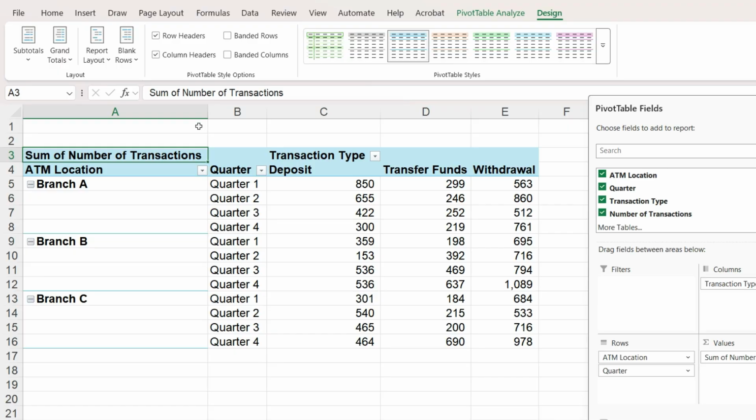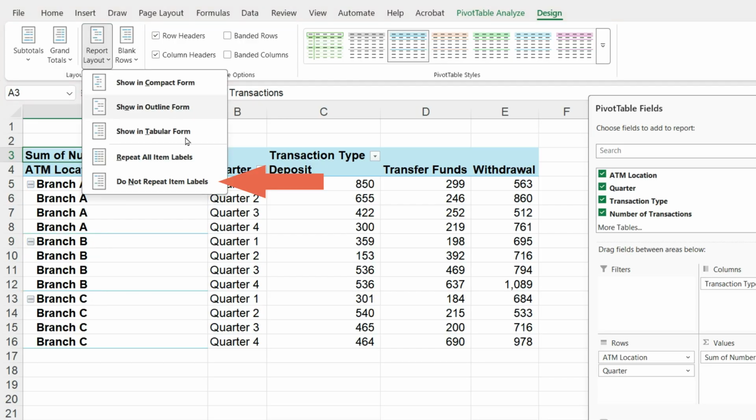In the first column, each category label is printed once. Branch A, branch B, that's what we want. If it appears on every row, then under Report Layout, select the option Do Not Repeat Item Labels.